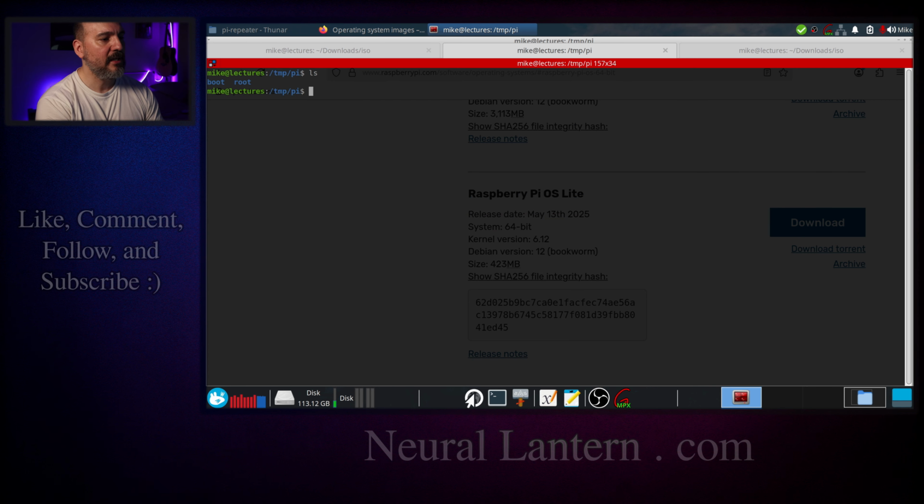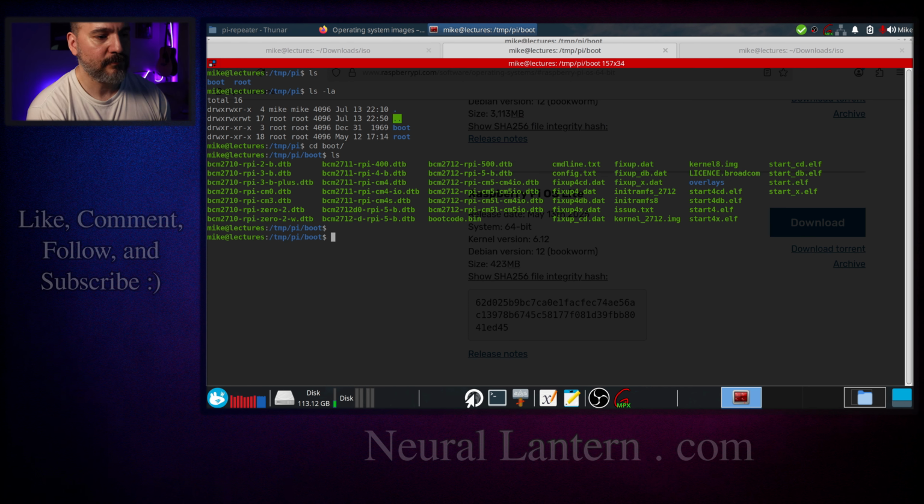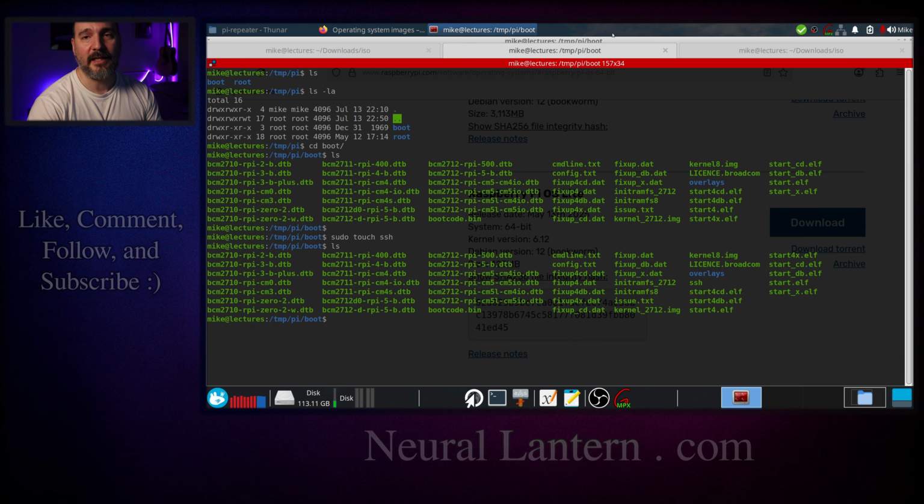So first thing we need to do is go into the boot partition. This is what the Pi will see when it boots up. What we need to do is make an empty file called SSH in the boot folder, or the boot partition, because we want to tell the Pi that its SSH server should be enabled by default. So I'm going to go sudo touch ssh. If I list it again, notice how there's just an SSH file and that's it. There's nothing inside of it. The Pi just knows.